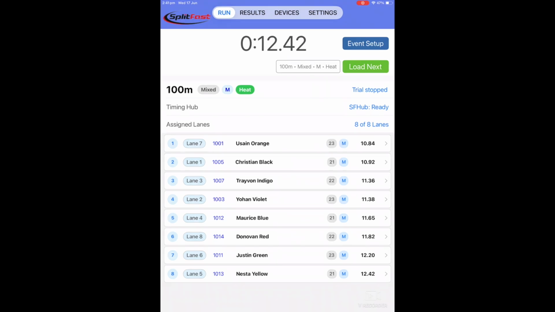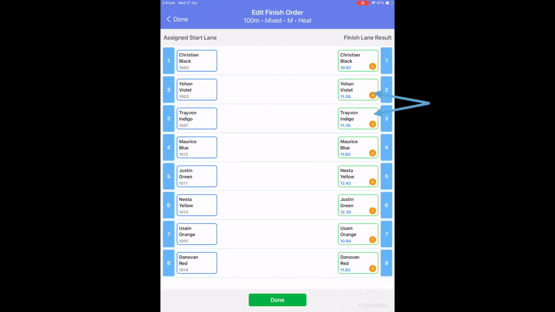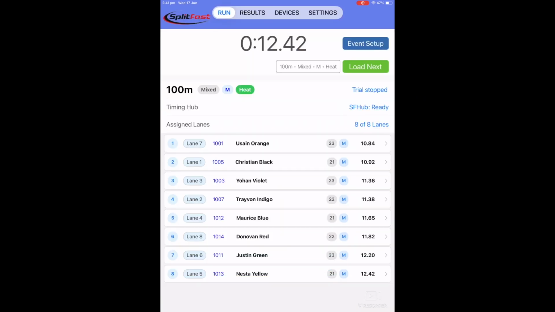Now is a good time to discuss the situation in which an administrator accidentally assigns 2 athletes to each other's lane prior to the race, because this situation is handled the same way as a mid-race lane swap. Go to the Edit Finish Order page, swap the athletes' times, save, and return to the run page. Once results are confirmed, you're ready for the next heat.